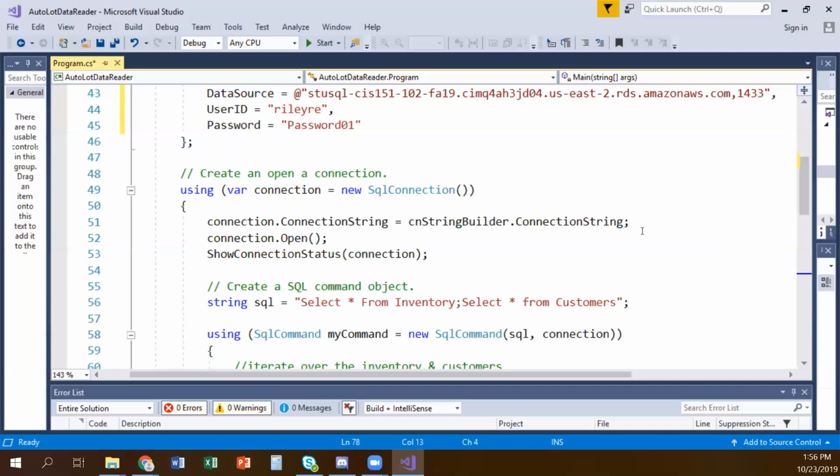We're going to establish an SQL command. Notice there's really two SQL commands here. First of all, we're going to select all the columns from our inventory table, all the rows. Then we're going to select all the columns and all the rows from our customers table. We have both of these select statements in this SQL string.